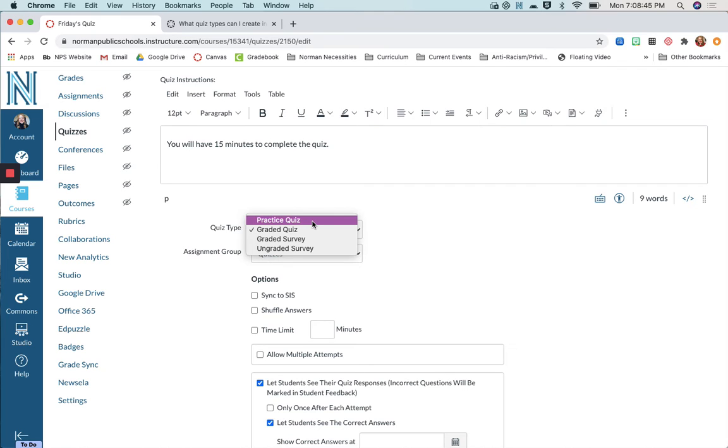different options for quizzes. So a practice quiz is going to be something that is not counted towards their final grade at all. A graded quiz will be counted. A graded survey is just on complete versus incomplete. They'll get points for doing it. And ungraded is not graded whatsoever. So the difference between the quizzes and the surveys is quizzes have right or wrong answers, whereas surveys do not. So let's do a graded quiz.